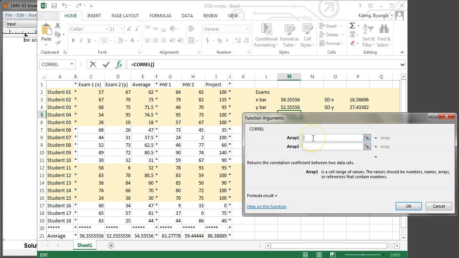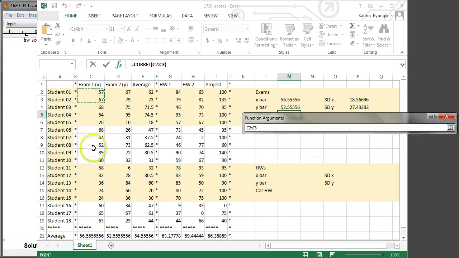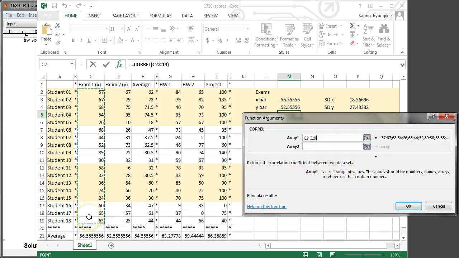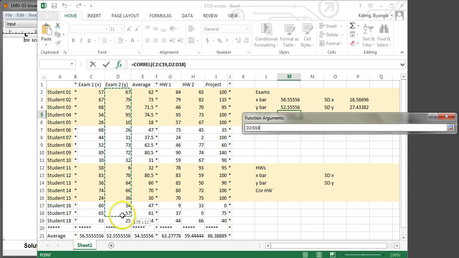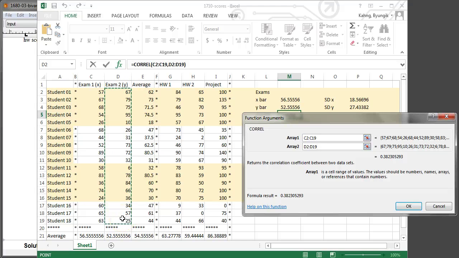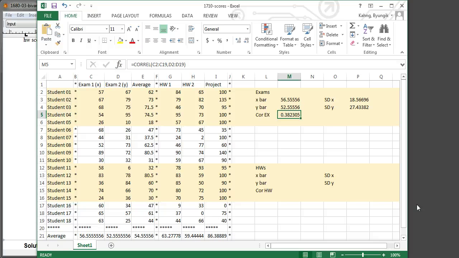So array 1, here we need the first data set. So let's select exam 1, all these. That's selected. Don't click OK. If you do, you're going to get an error message. You'll have to start over. Go to now array number 2, and you have to select the second data set here. Use your mouse to select the second data set. Select it. Good. Either click enter or click OK. And there goes the correlation.